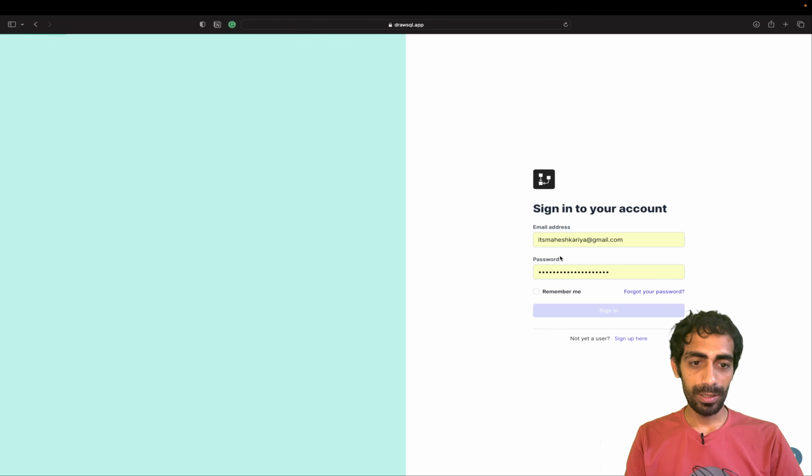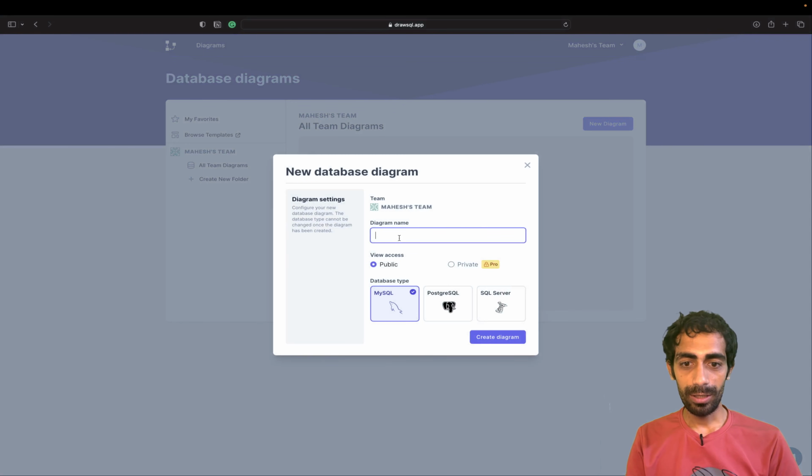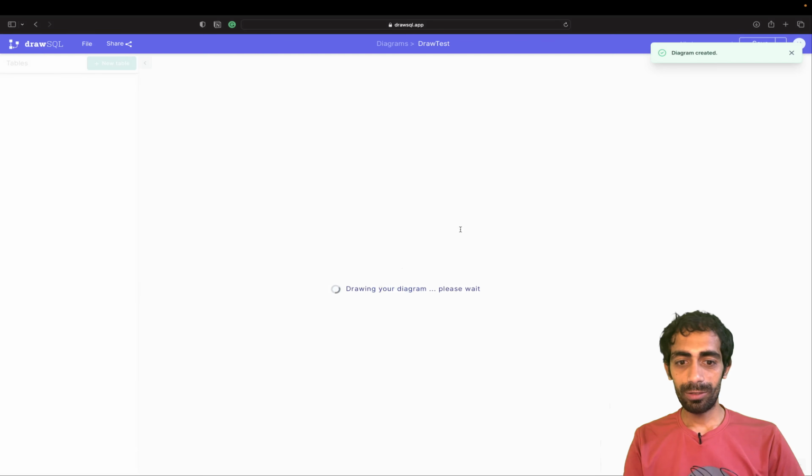Okay, sign in. I already signed up, and you can sign up here as well. I'm gonna start with a new diagram. By the way, this is available for Postgres, MySQL, and SQL Server, so you can choose according to your choice. I'm gonna use MySQL for now. For the diagram name, draw test would be great, and I'm gonna create a new one over here quickly.